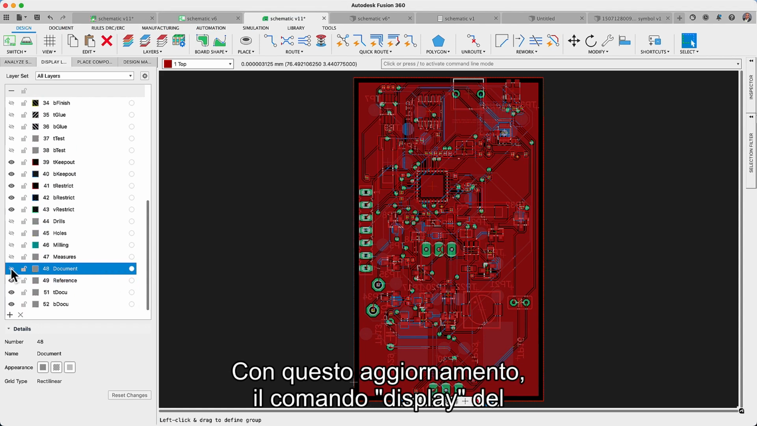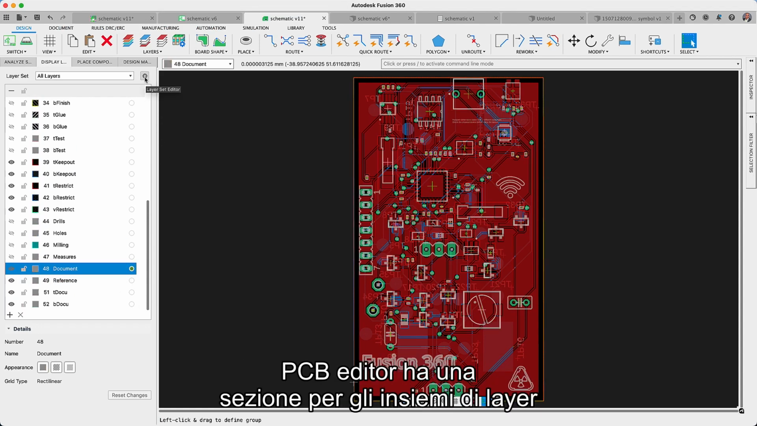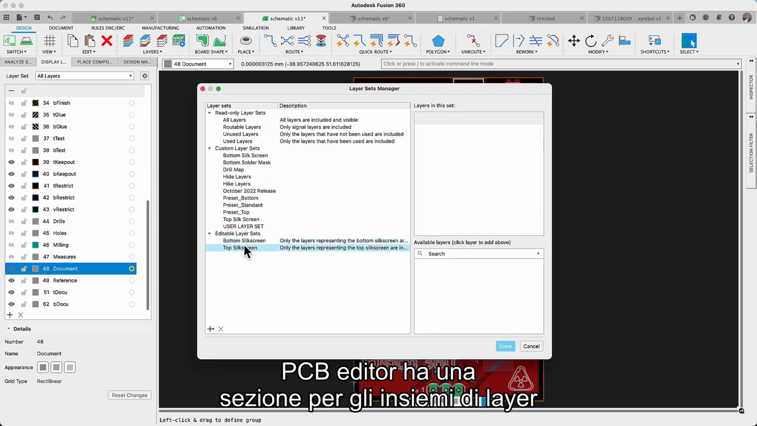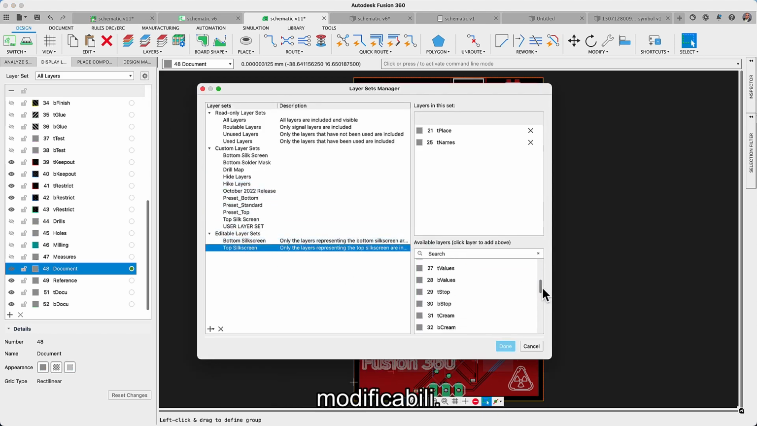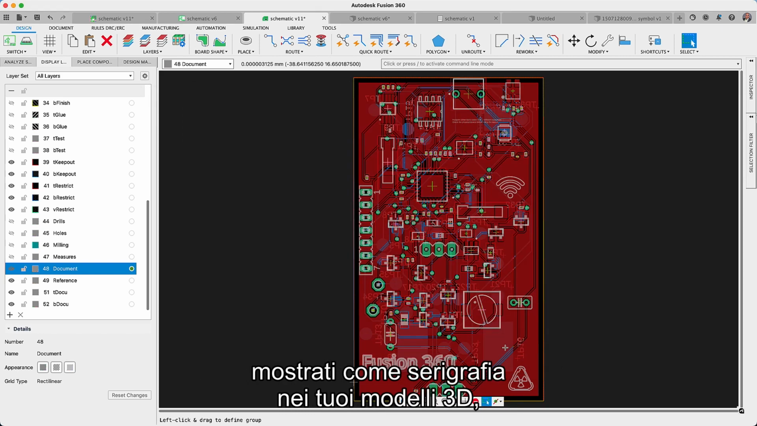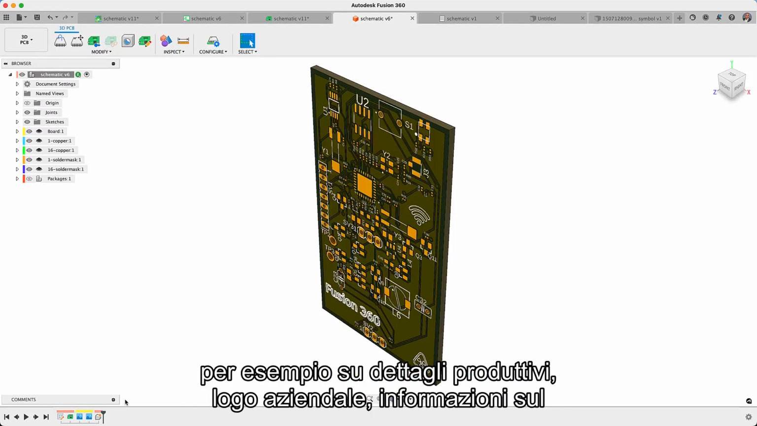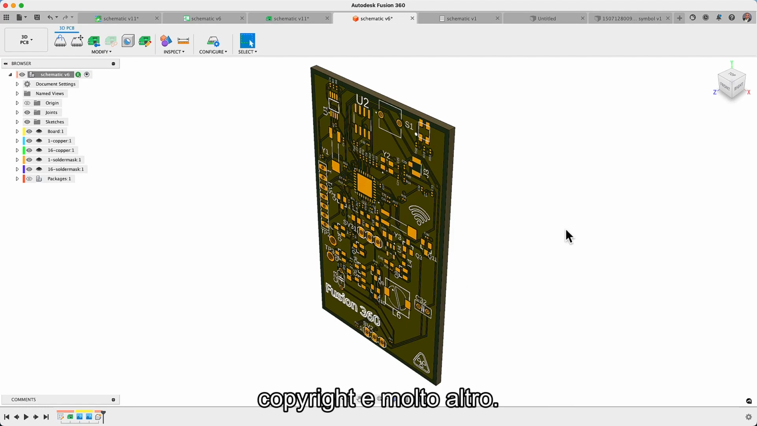But in this update, you will notice that in the PCB editor, the display command has a section for the editable layer sets. You can now select which layers will appear as silkscreen in your 3D models, providing more control of your layer management for notations such as fabrication details, company logo, copyright details, and much more.